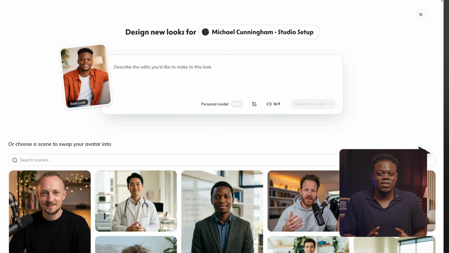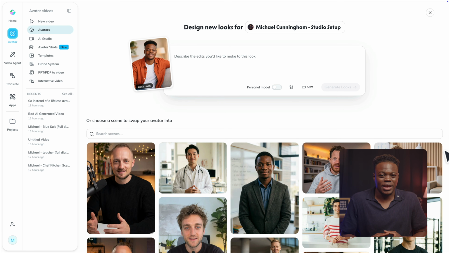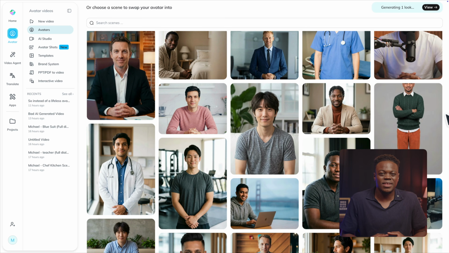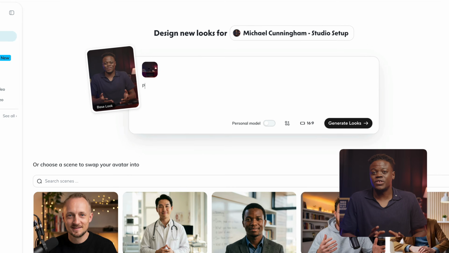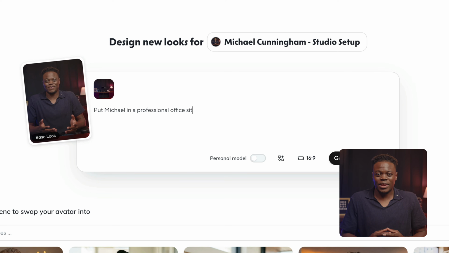Once your base look is locked in, you've got two ways to generate new looks. Option 1, browse the scene library. They are pre-built looks with different outfits, environments, and vibes. One click and the AI drops your face into that scene. Option 2, write your own prompt. This is where the real power is.